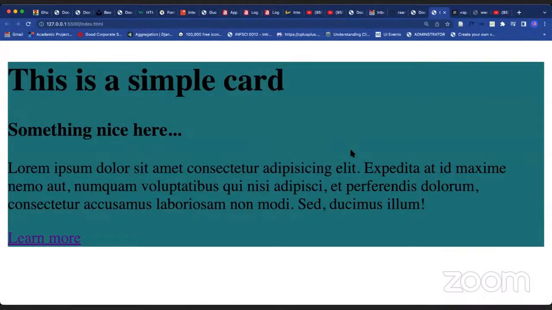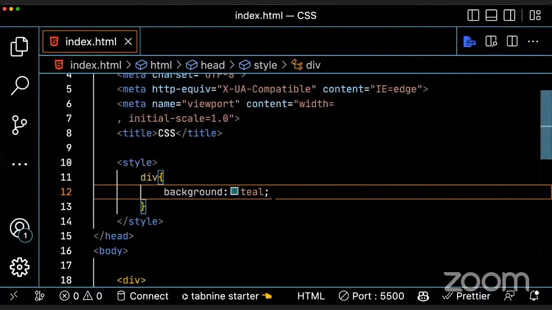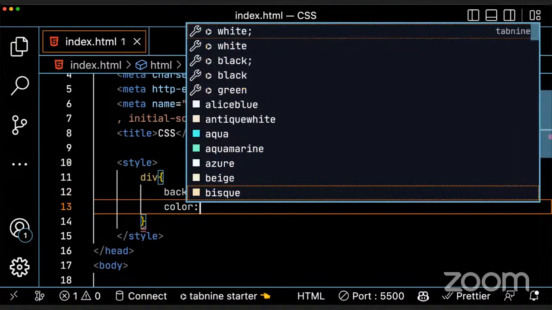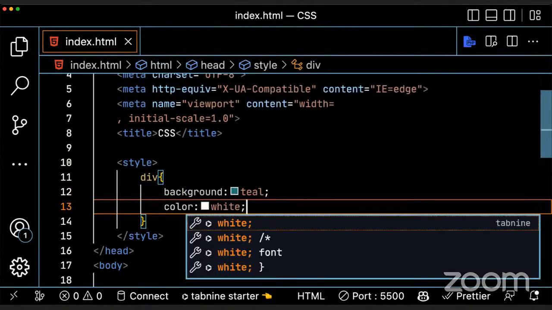So look at it. So there's teal. This is the teal color, and it's the background. Are you seeing it? Now, but then I want to also change the text color, but we don't call it text color, we call it just color. So I'll come here and do color. Then I'll say white.